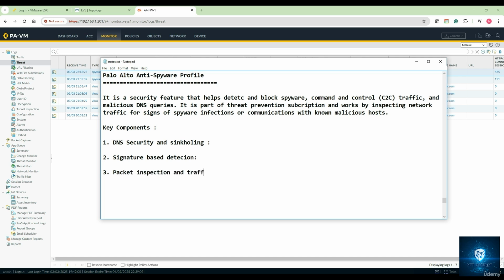Okay, number 3 is packet inspection and traffic filtering. Which means that it is going to monitor traffic at different layers, from layer 3 all the way to layer 7, for any suspicious activities. And also the Palo Alto firewall can detect and block any known command and control communications which could be used by any botnets or any malware.